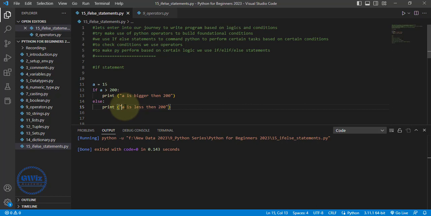Perfect. So let me save it. This is how you write an if and else statement. Make a note of how I'm using indentation. If you indent this else statement like this, it will throw an error. You have to write it right below this if statement, and whatever you want to execute under else should be indented accordingly. Also make note of the colon that I'm using here, right? It is extremely important, otherwise you will get an error.